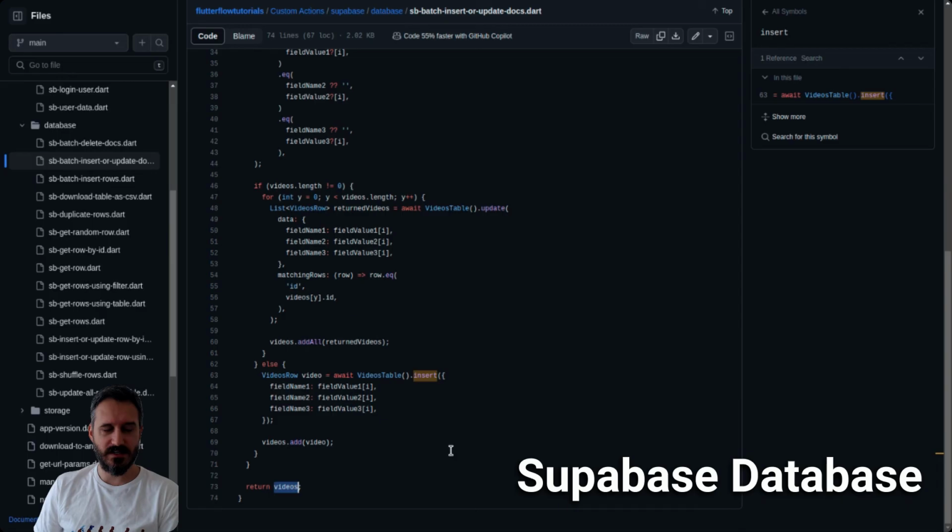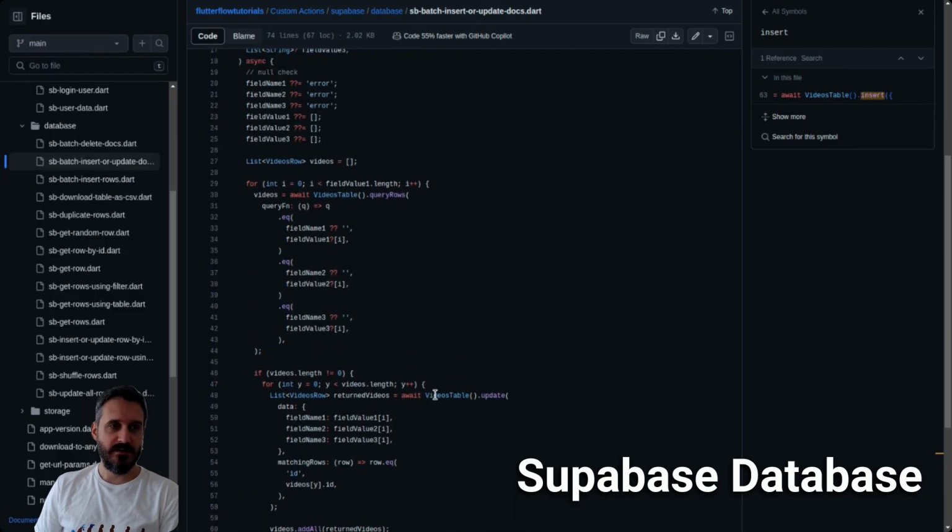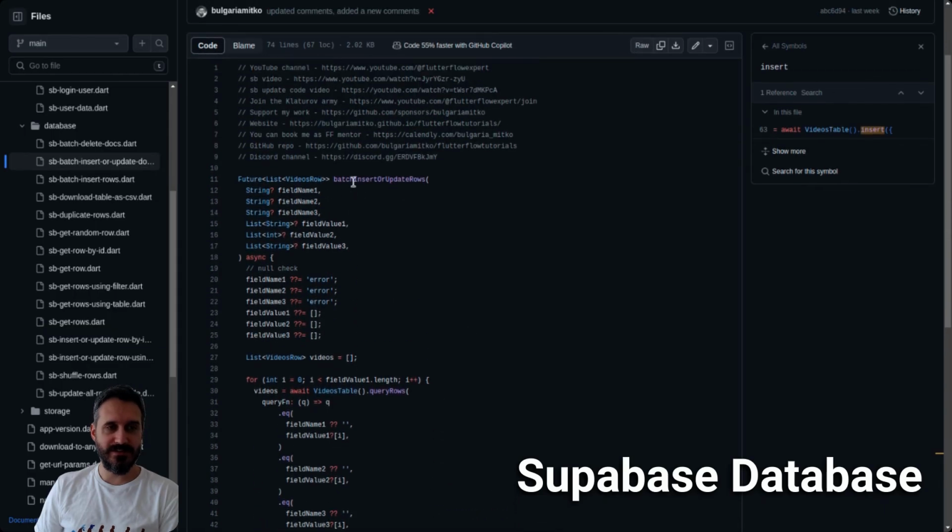And the final thing is that we're actually returning the rows, in my case, the videos. We're returning all the videos that have been inserted or updated. So this is the code for insert or update. Like I said, if the row is not there, it will be inserted, but if it's there, it will be updated with those values.